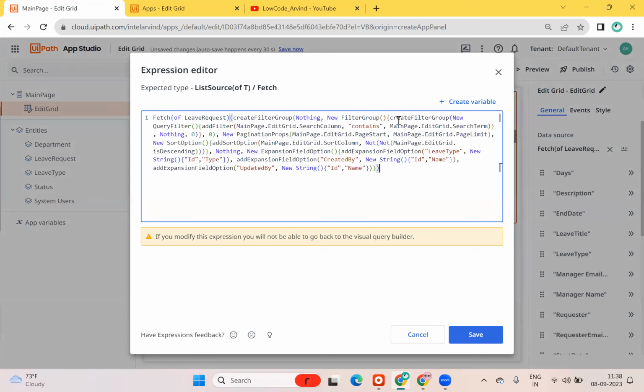You can see here create query filter, and this is for search column, right? So for search column, there is one filter. Then we have pagination. For pagination, we have another filter, with the page limits and where the pages start. So it works on that. And then we have the sort option, like sorting the page or edit columns, descending or ascending and everything. Then we have expansive field, and something called field option created by.